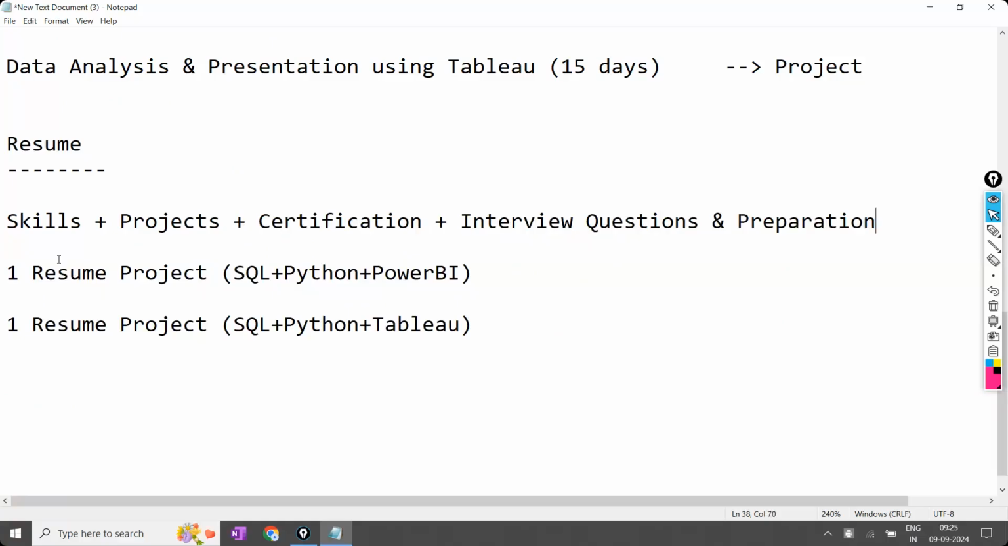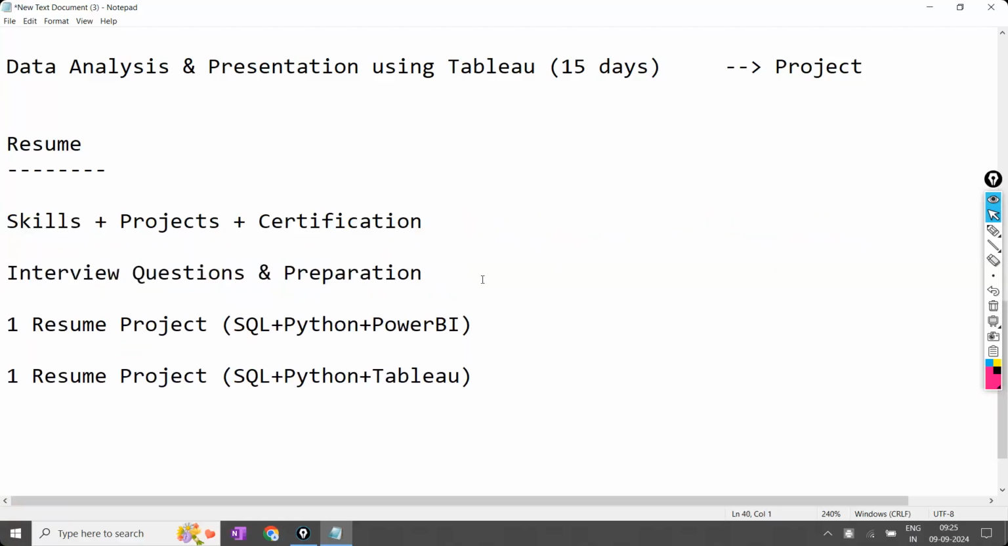Okay. So now what are the skills? First, in the resume, these are the 4 things. In the resume, you are going to have these 3. Using these 3, you will get the interview call. And how you have to perform in the interview is this one. This is in the interview.